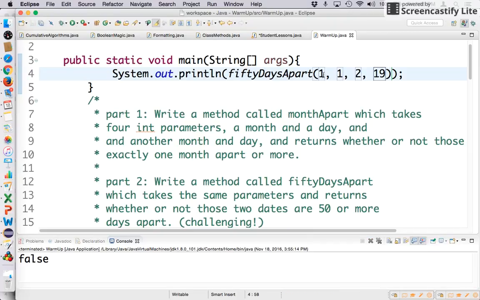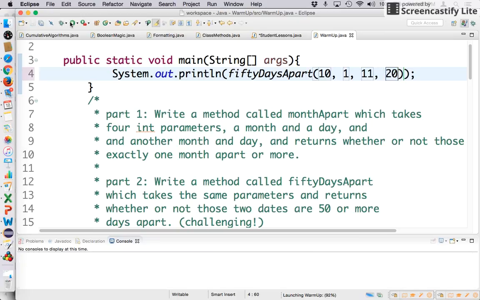So let's try some other months to make sure we're good. What about like October 1st and February 19th? So remember, this is non-chronological, but that's fine. The method should handle that. They're really far apart, so that should work. What about like, so October again has 31 days, so let's do 50 days. So it should be November 19th should come back false because that's only 49 days apart. But November 20th should come back true.